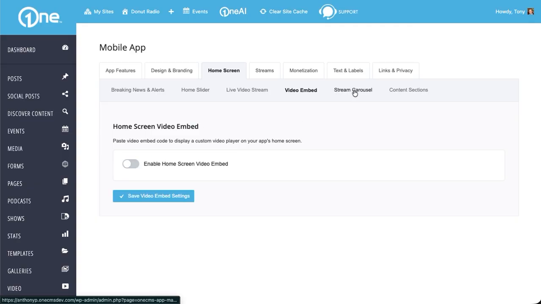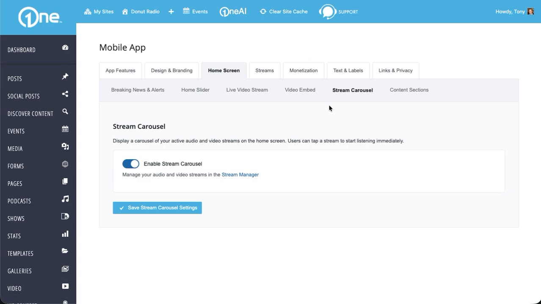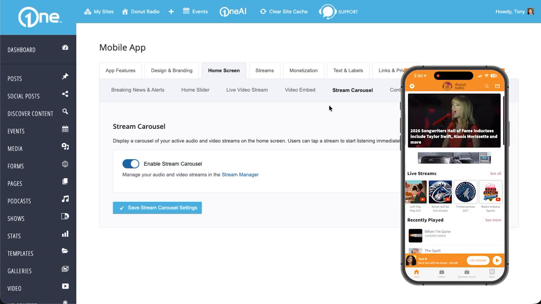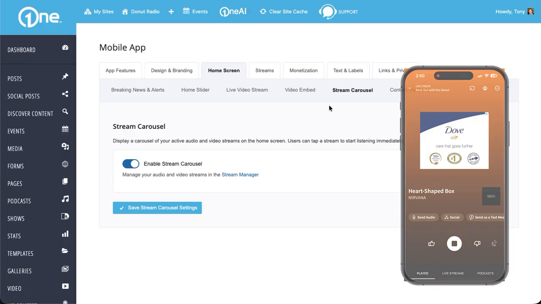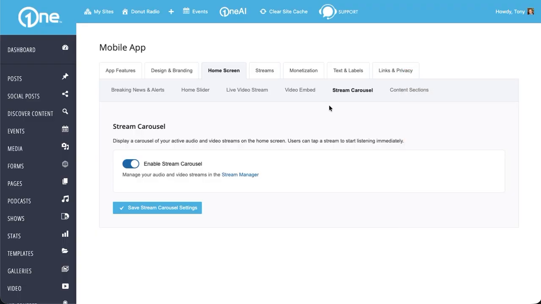Then there is the Stream Carousel. This creates a unified display for all your station's media. It aggregates every active audio and video stream into a single, swipeable carousel on the home screen, giving your audience visual, one-tap access to everything you broadcast.